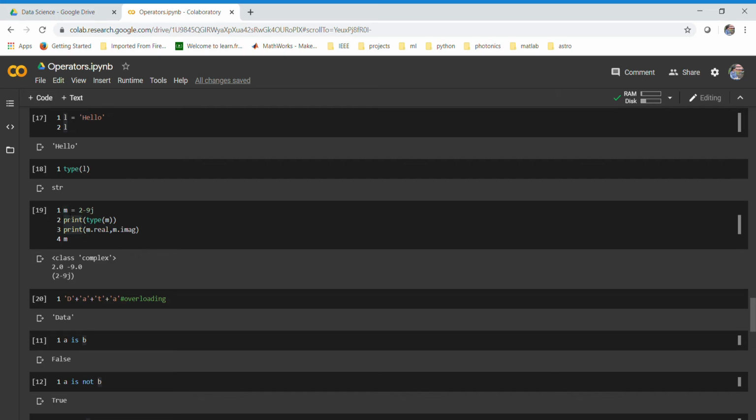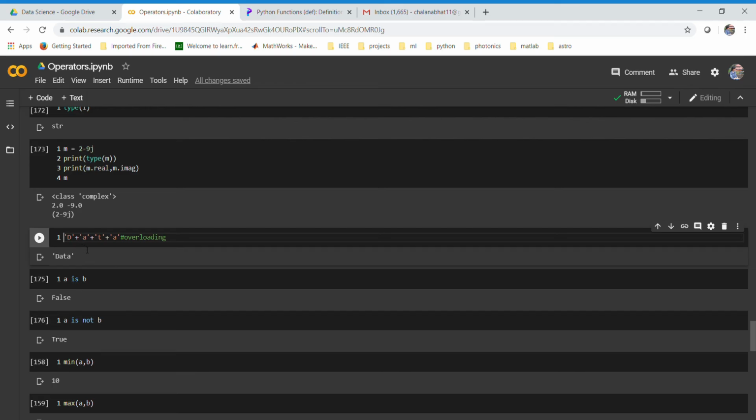Next, in next example, M is assigned a complex number, that's 2 minus 9j, and we have printed the type of m, that is complex, and real part and imaginary part are printed separately, and m is again printed here. In next example, we will see using addition operator for concatenation. Usage of same operator to multiple purpose is called operator overloading. Here we are adding individual letters of word data.